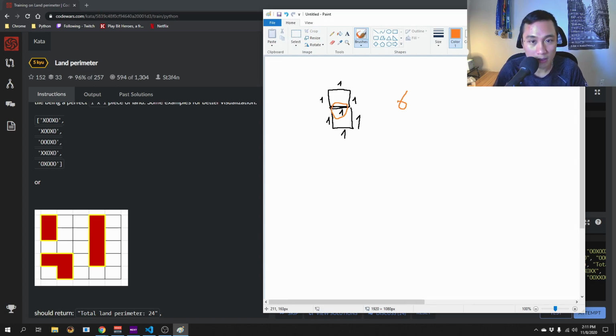or 8, right? Because they are next to each other, this side would not be calculated. If they are standing separately, the total perimeter would be 8.